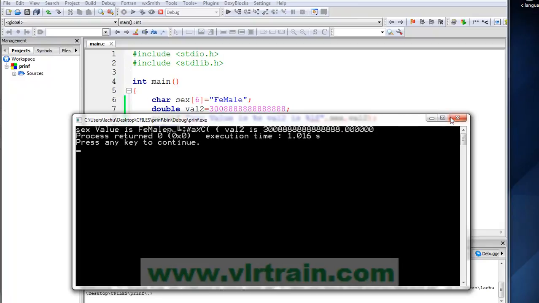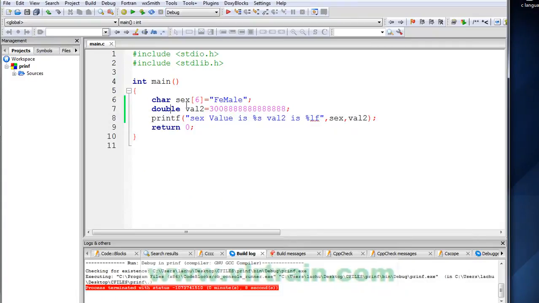Like this way we are using the data types. Using the data types or the variables, we are displaying that variable value on the output screen. In the next video I will explain more about the printf function.